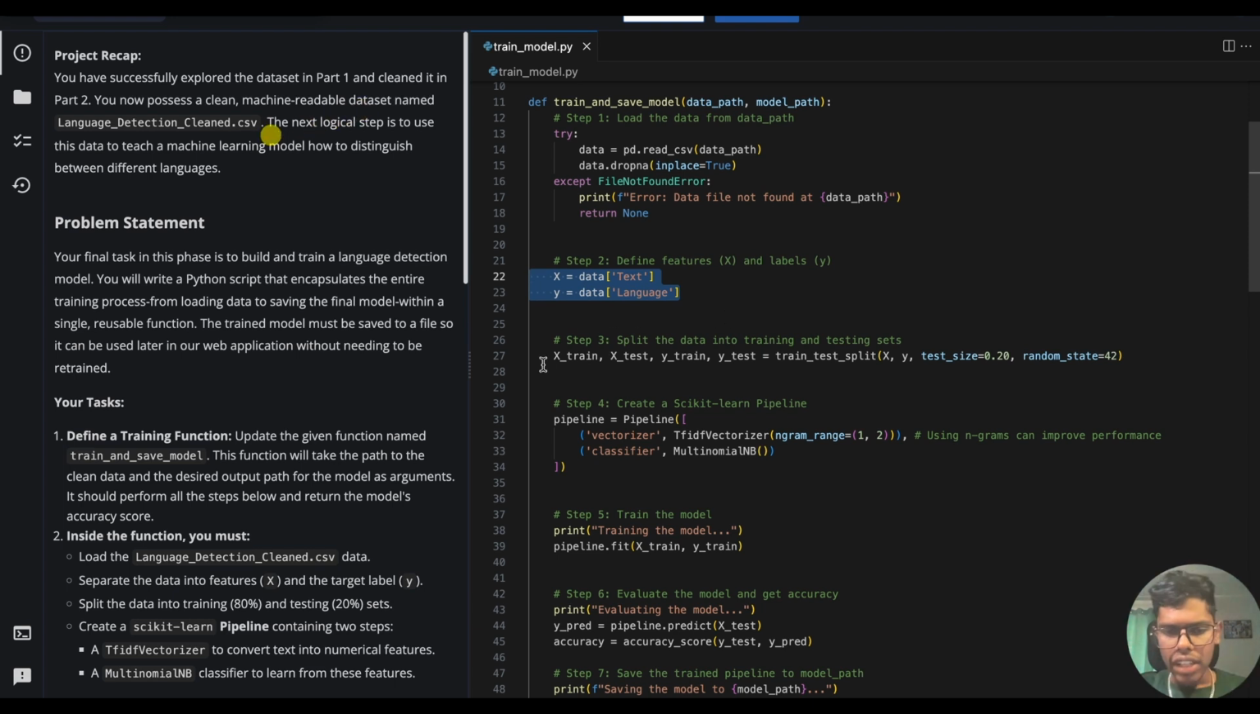Now we are splitting the dataset into x train, x test, y train, y test. The test size is 0.20, that is 80% of the data is for training and 20% is for testing. Now random state is 42. So why is random state 42? We need the same data to be trained and tested each time. Each time we train it, we need the same data to be there. We don't need shuffling.